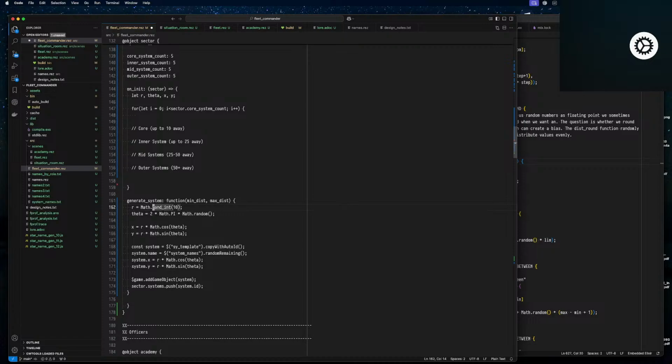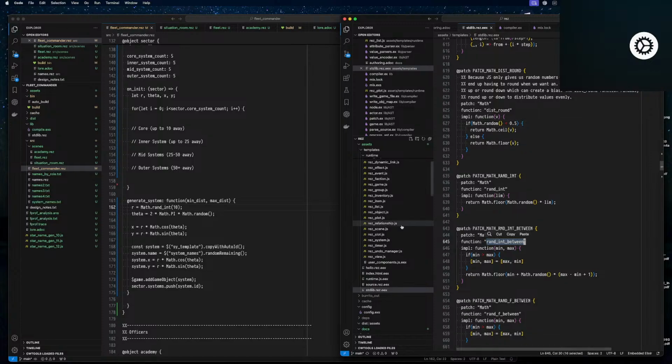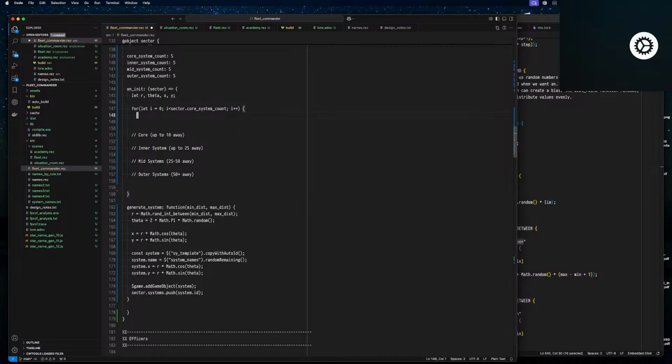This is going to be... we want and we need to use a new function which is going to be rand in between min dist and max dist. So that's a function that Res gives you, random integers between two values. So here what we're going to do is say sector.generate system, and in the call we're not going to go 0, we're going to go 1 to 10.